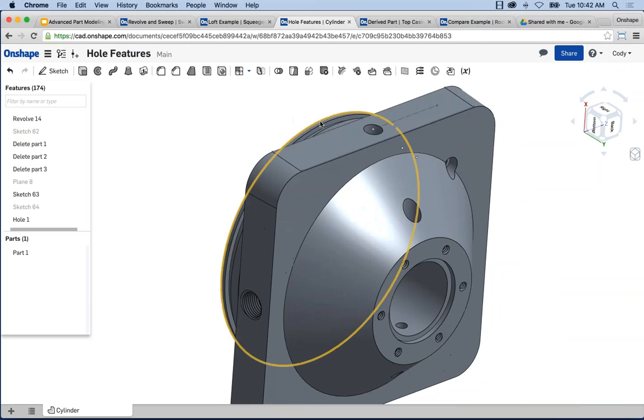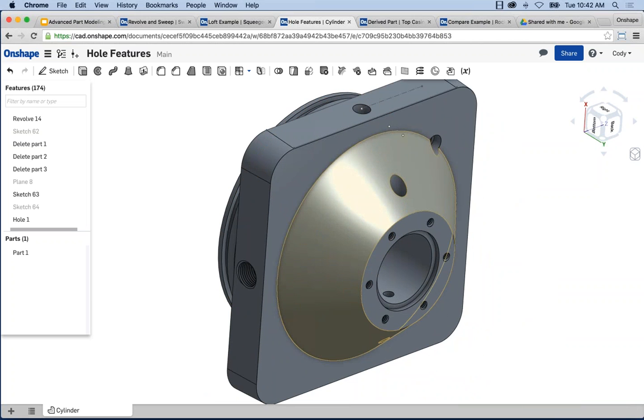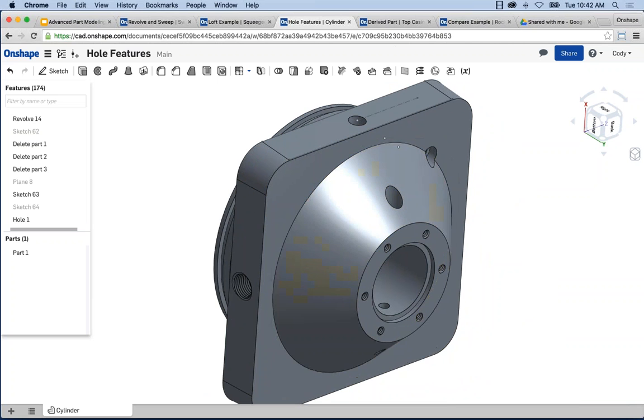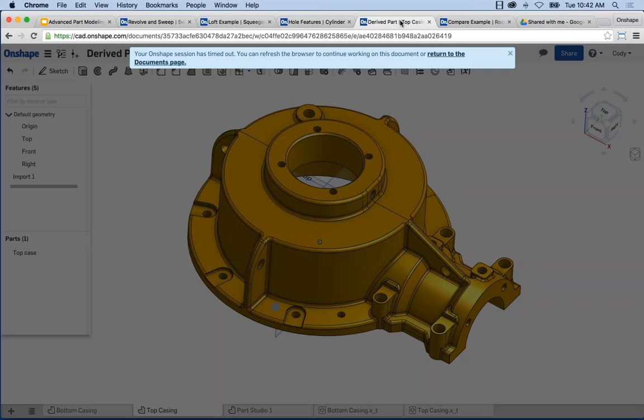Okay, so let's move on. Now, this is the hole feature. Again, just selecting sketch points. So you sketch a series of points, you select those points, and it adds holes wherever those points are. The next command I want to get into is the derived part, or the derived feature.